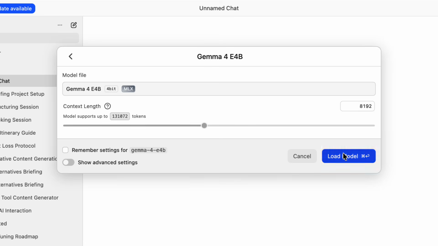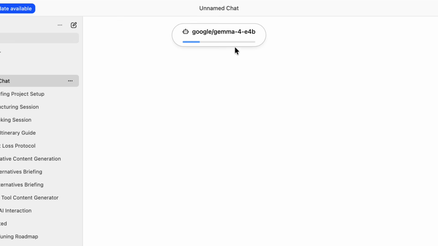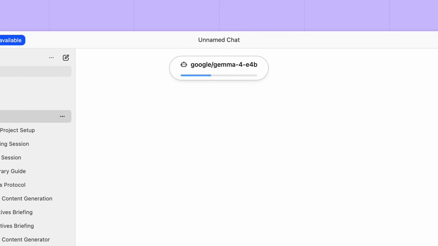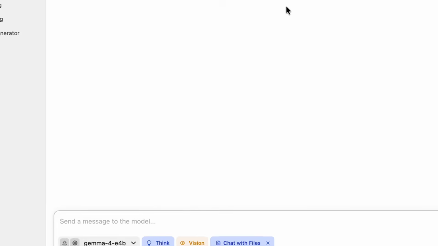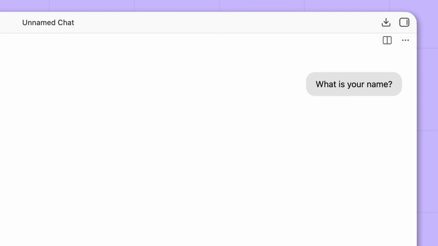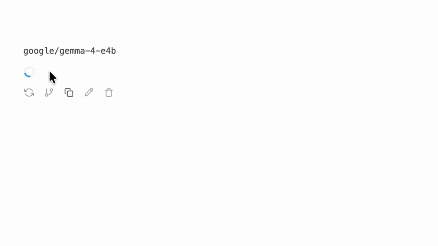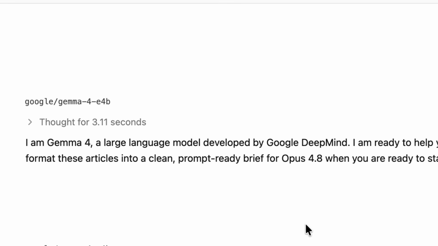So you're probably wondering, how does this interact? Well, it works pretty much like any other of your AI assistants or chats. So it can say, what is your name? And send that off in a brand new chat. So it's using the local model, it's thinking, it's doing all its stuff that it traditionally does. It thought for 3 seconds and produced an output. And you may notice something different there. It said here, I'm ready to format these articles and prompt ready for Opus 4.8.